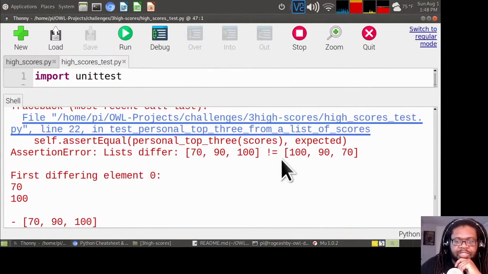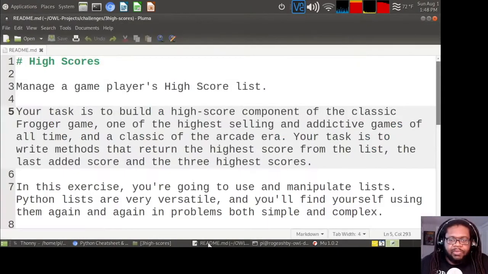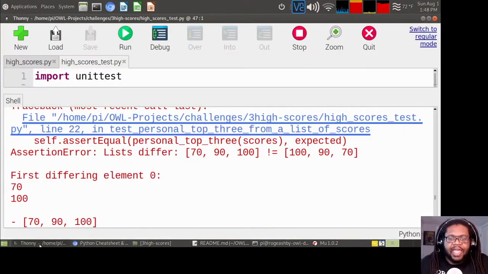Here, this is what it was expecting: 100, 90, and 70. And what we returned was 70, 90, and 100. So if we go back to the README file, we could have actually figured out that that's what we wanted, right? Because it says it wants the three highest scores. And usually when you're listing things out, the three highest scores, you want them listed as they're the highest, right? So the highest is first, and then the second highest, and the third highest.